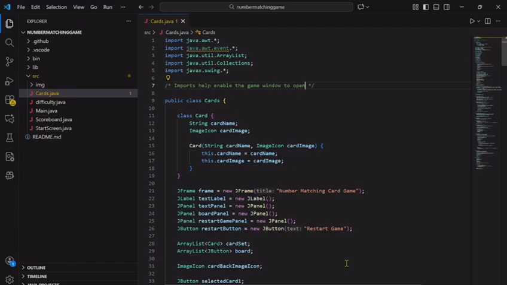This game project was not only made by me, Alex Vo, but it was also made with the help of Tyson, Marco Diaz, and Ossiel Gonzalez. So I'm going to be introducing you all to the cards.java file.